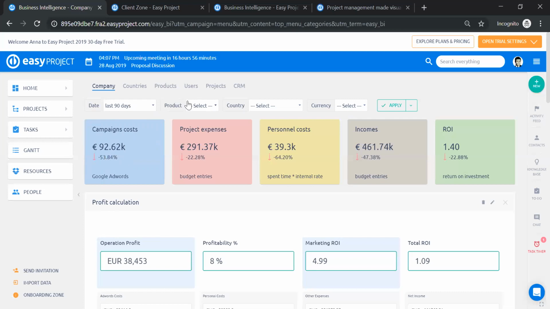Then you can choose the product. This is especially good for businesses that sell more than one product, which is, for instance, the case of Easy Software, because we have Easy Project, Easy Redmine, and we also have Calculate. So we have 3 main products. So you can choose the products. For demonstration purposes, we have here product 1, 2, 3, 4. So you can filter by that.